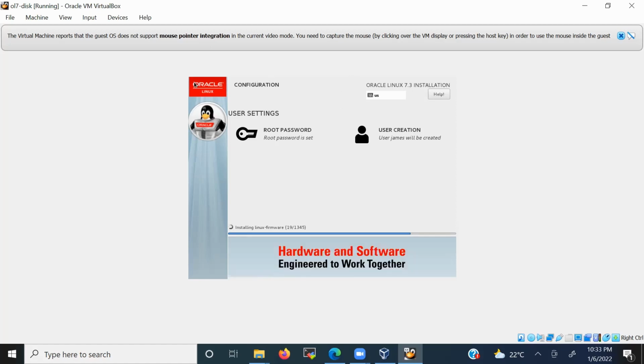So you can see I cannot move out of this window, so I'm going to just press the Control key on the right of the keyboard, get this mouse, and I'm able to move so that I can pause the.